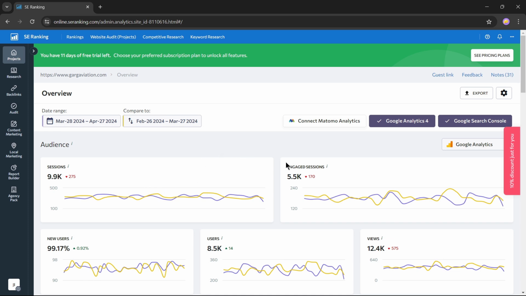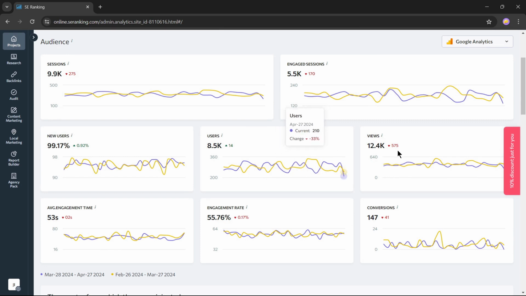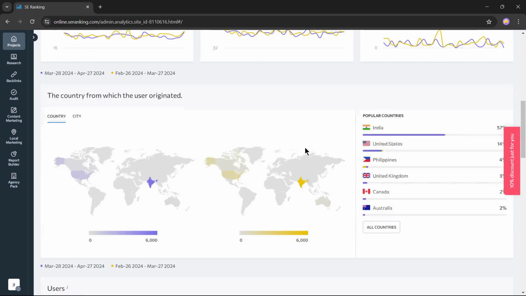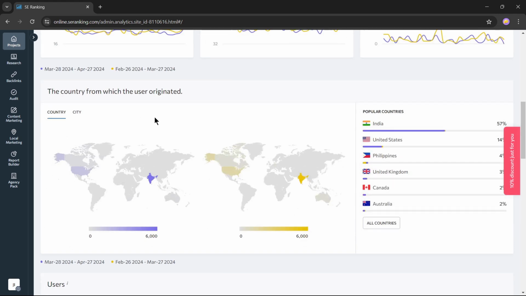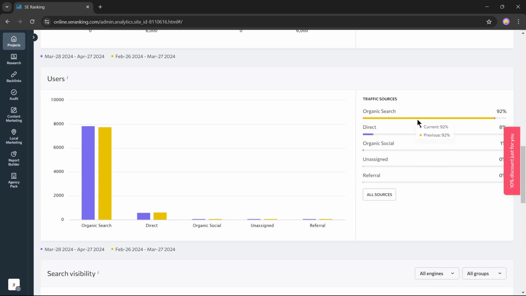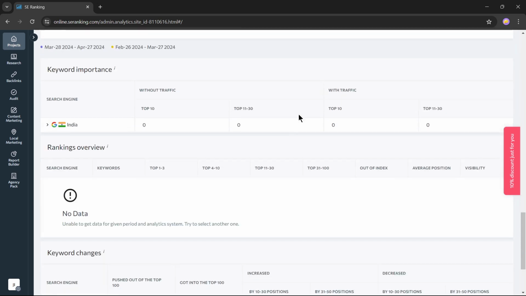So we have things like sessions, engaged sessions, users, page views, engagement, conversions, and so on and so forth. Okay, we also have things like the traffic from the countries. Of course, this is an aviation company based in India. So it's getting the most traffic from India, then USA, and then followed by all these other countries. Below that, we can see most of the traffic is coming from organic search, because this website is actually performing well in search because we've done a lot of work on this website. So SEO is going well for this.